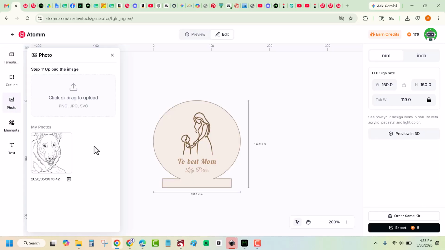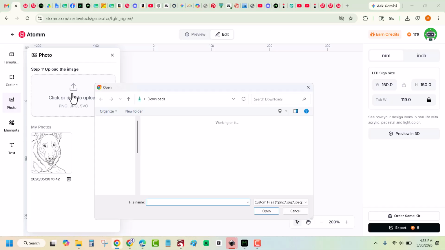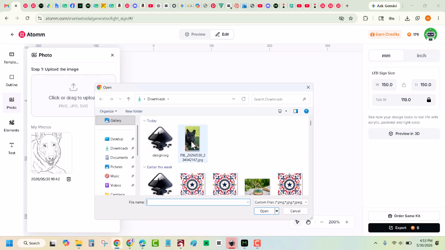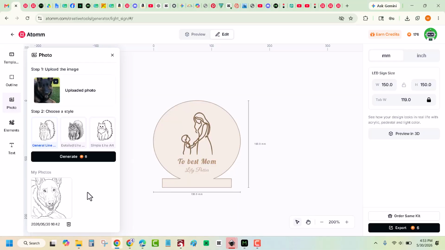I'll start by editing the photo. I'd already practiced with this photo of my daughter's dog, and I'm going to show you how I did it. So click to upload, choose the photo of the dog, and then it gives you three styles of AI line drawings that you can choose from. The left, the middle, or the right, depending on how much detail you want.